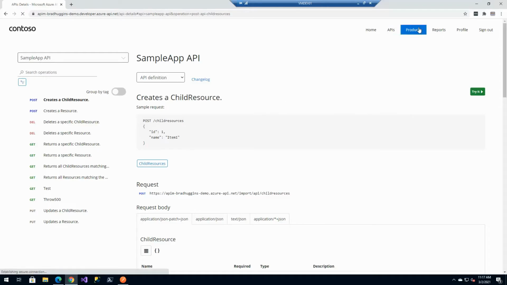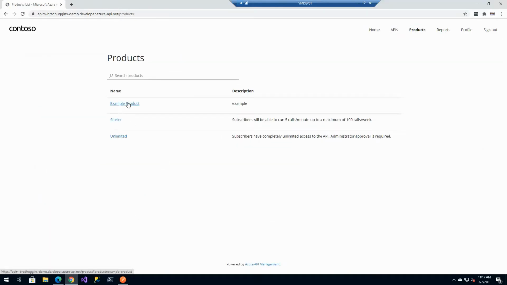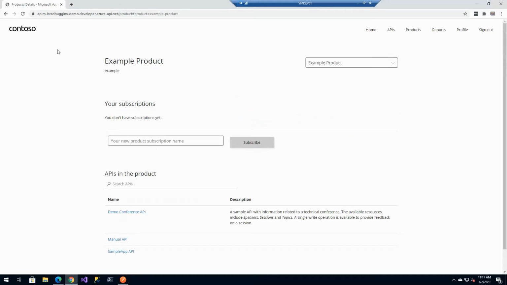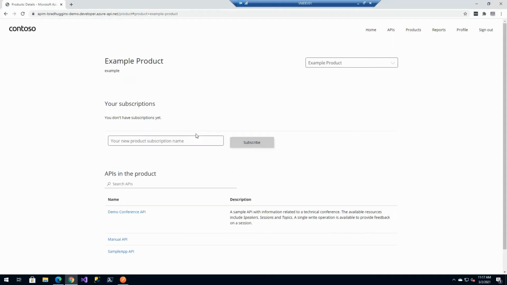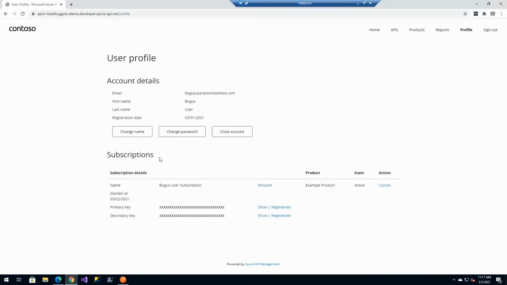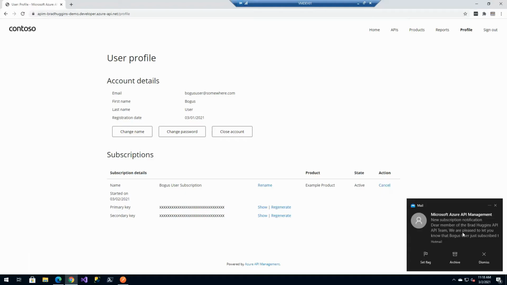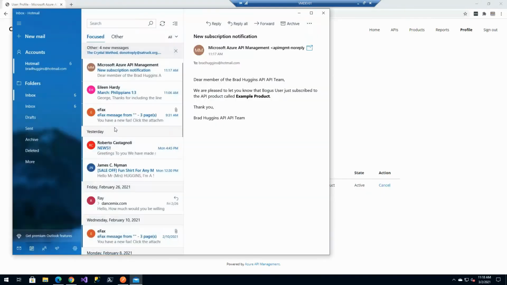So if we go back out to the products, you do this on a product, or in fact, I'll just go to the starter. Well, example's fine. And I can go here and then say bogus user subscription, right? And I go ahead and create that. And behind the scenes, that's passed off. And this one's already going to be active because we did not set that up to require approval. So immediately, and then as an admin, I'll get an email. It looks like this, that says somebody signed up, right?